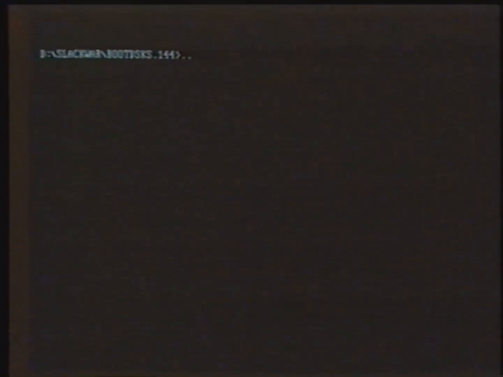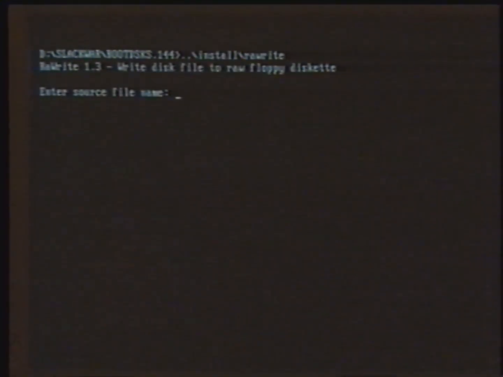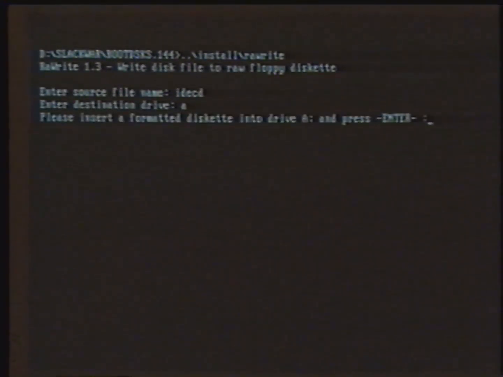Now from here, I can go to the install directory and use the utility rawwrite. Now it wants to know what our source file will be. They're asking which boot image I want to transfer to the floppy disk. I say IDE CD. And it wants to know what the destination drive is. I say A. Notice it says that it wants a formatted disk. Well, this is a DOS formatted disk. I'll put that into drive A and press enter.